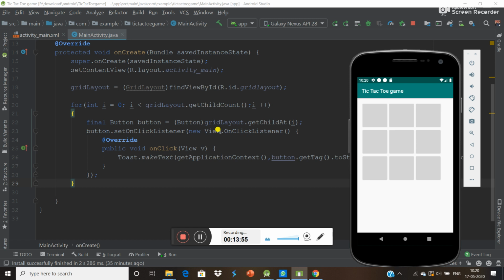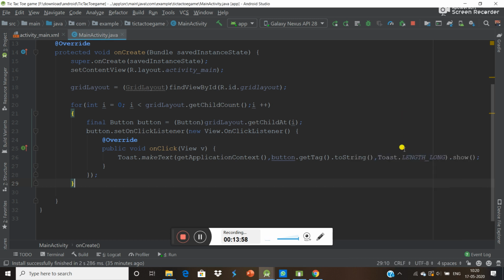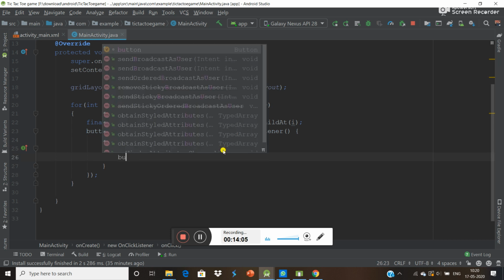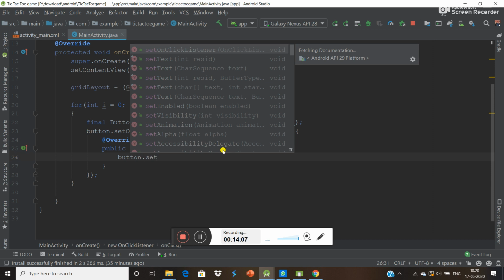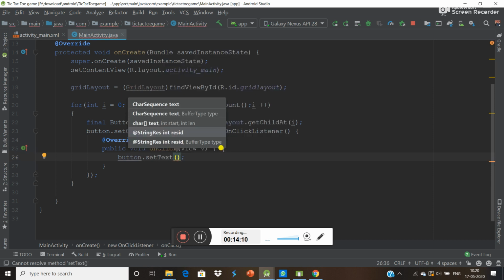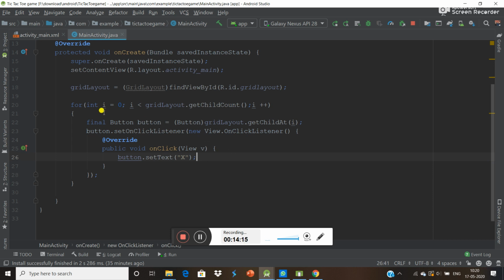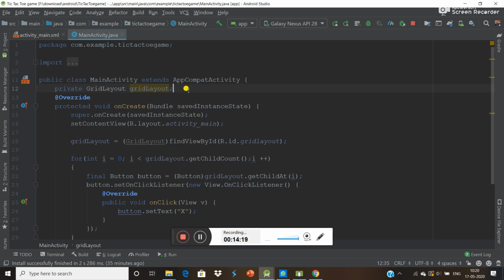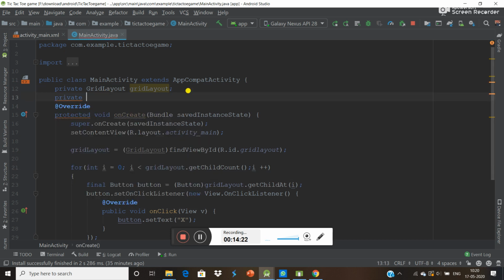Remove this thing from here, and simply you can do one thing here, button dot set text, and I am going to put here Lux. Okay, one more thing, we have to make a count here. So you can declare this count here, private, and this is an integer value, and we declare this count is equal to 0.